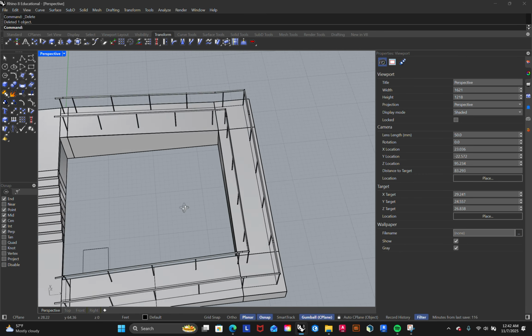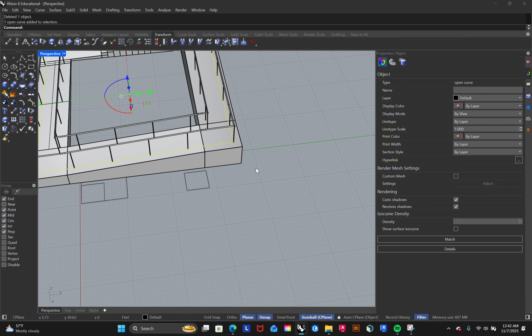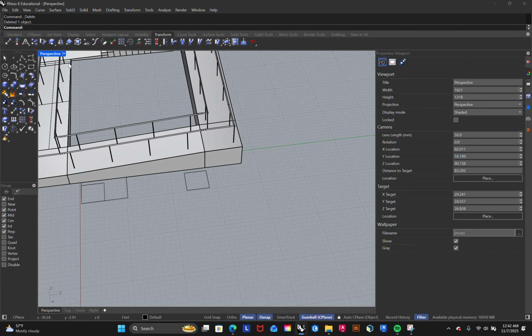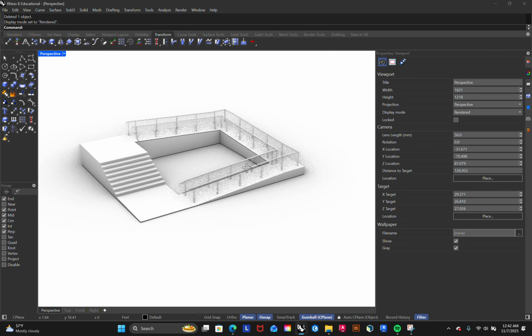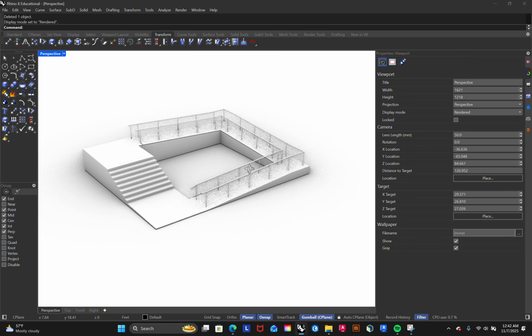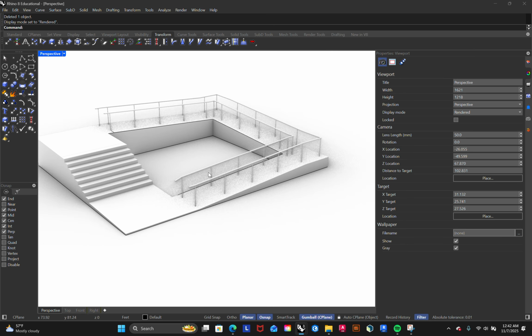And when you're done, just delete the guideline, put it in rendered. There you go. That's how you make a staircase, a ramp, connecting ramp, and its rail, its handrail.